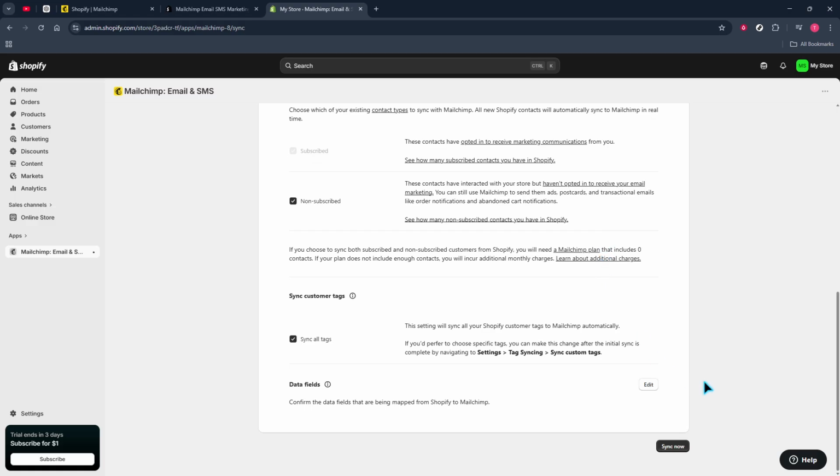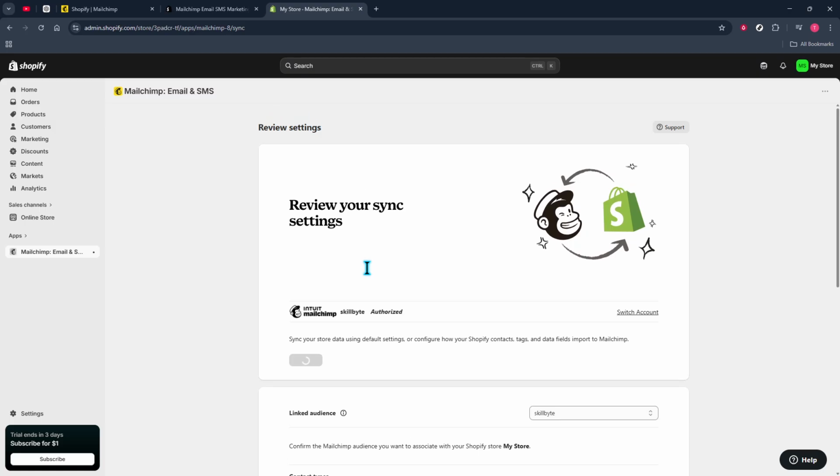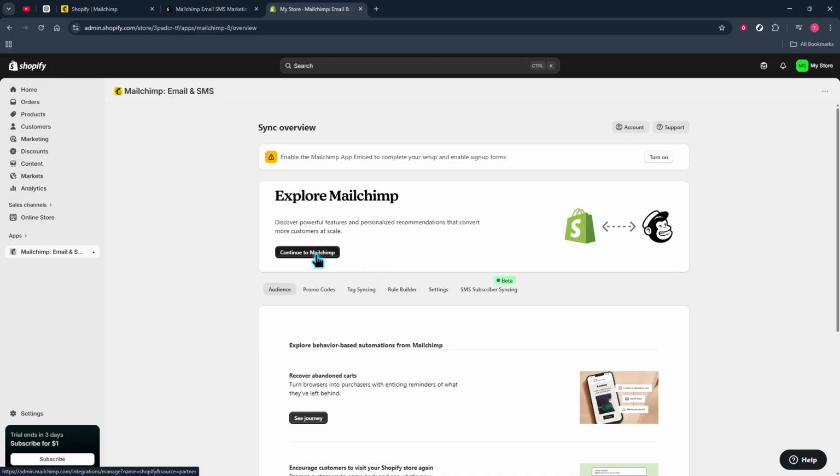Next, click Sync Now. The first sync can take a little time depending on the size of your store. While it runs, don't close the tab. Mailchimp will pull in your existing customers, your current product catalog, and recent orders. That foundation powers product recommendation blocks, purchase-based segments, and automations like abandoned cart. When the sync completes, choose Continue to Mailchimp to go back to your integration view.